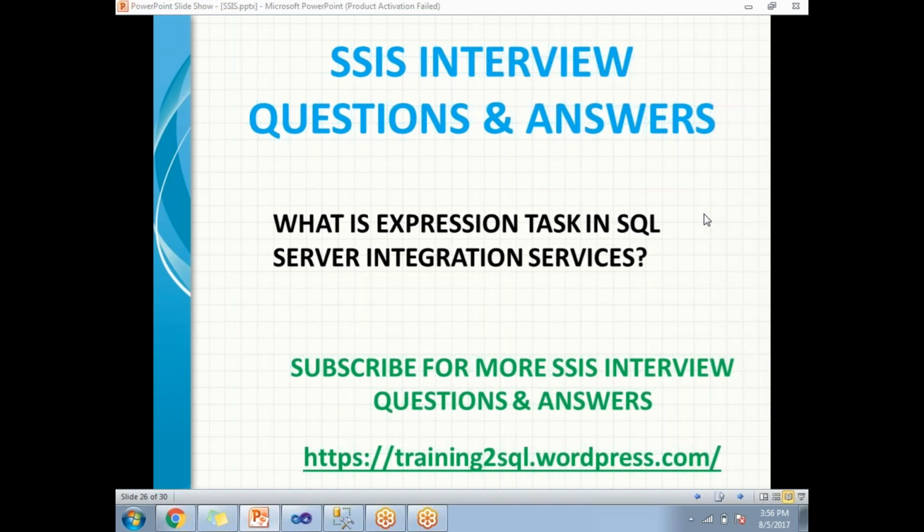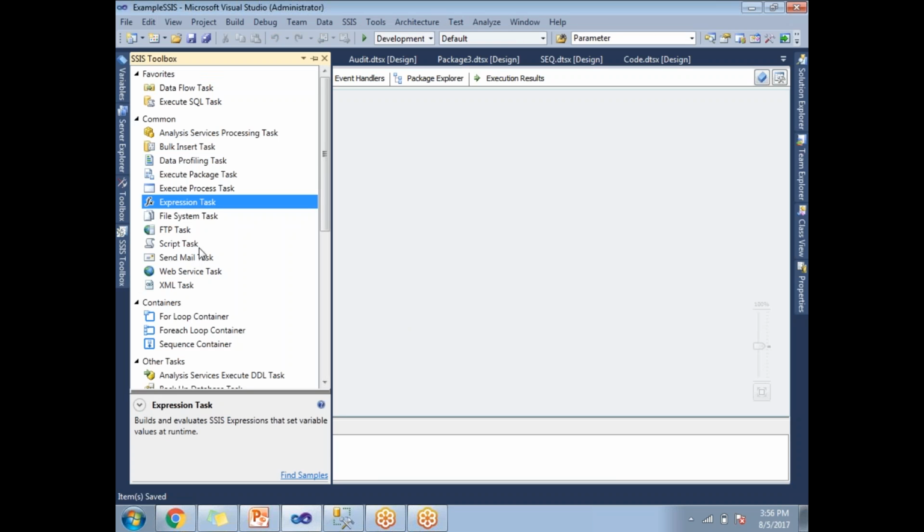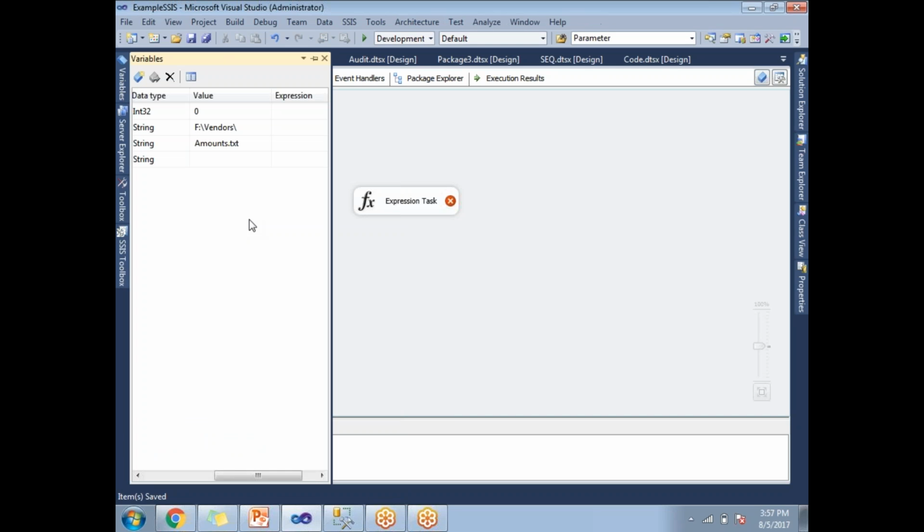So let's go to SQL Server Data Tools. Let's open the SSIS toolbox. If you see here, you have an expression task under the common section. Let's drag and drop the expression task. As discussed, expression task is the one which will help us to evaluate the expressions that set the variables at runtime. To use expression task, I have created three variables with the names file location, file name and file path.